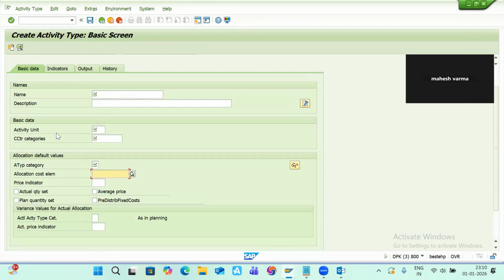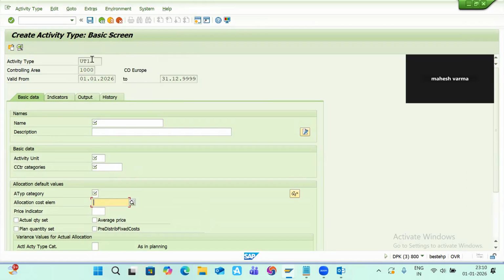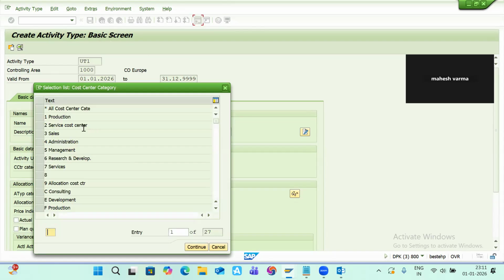Okay, and UAT1 is my activity type. UAT1 is the activity, and its description is for mission. Units, I'm going to calculate in hours, and then category. Here I'll take it as all for the time being. Our work center is a production work center, but I'm taking it as all.